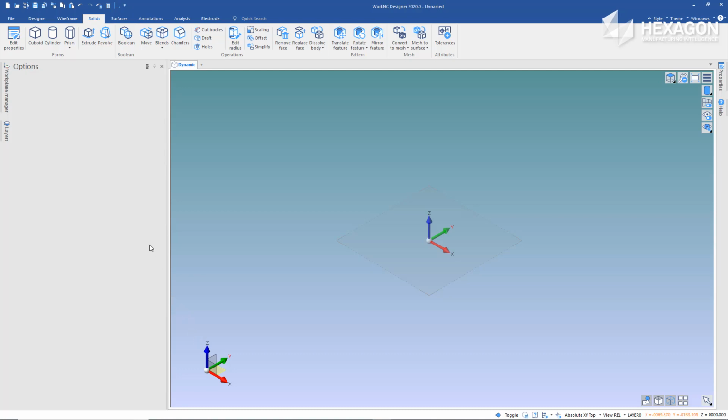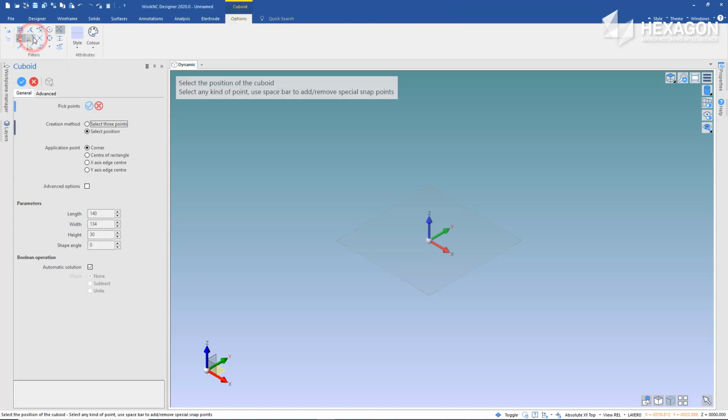This part will start out as a solid cube. From the Solids tab at the top, click on Cuboid. In the Options panel, set the creation method to select 3 points. For the application point, select Center of Rectangle. To place the cube, left-click the base of the trihedron in the graphics area. This will place the center of the cube.